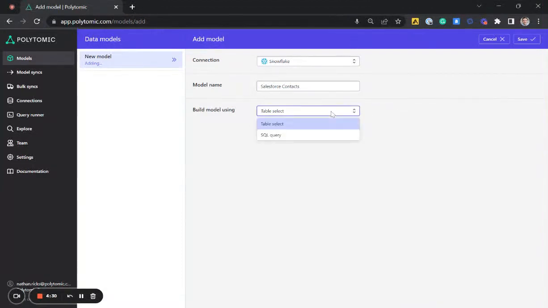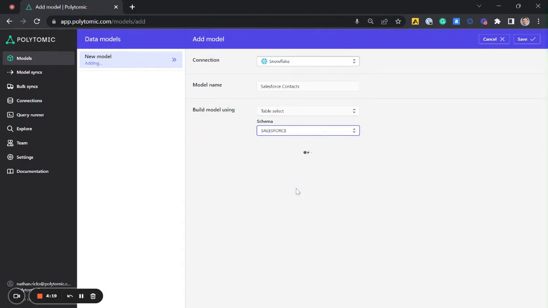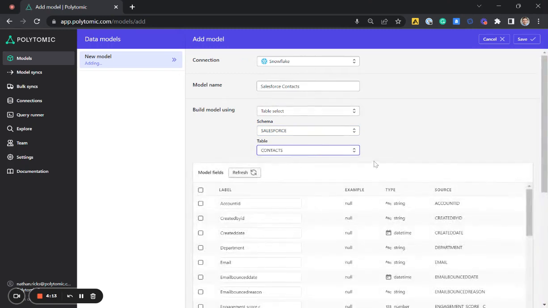Next, we're going to build this model using table select, but we could also do a SQL query if we would like. I'm going to choose this schema from which I'm going to pull the data, which will be Salesforce. And I'm going to specifically be selecting from the contacts table, hence why we're calling it Salesforce Contacts.